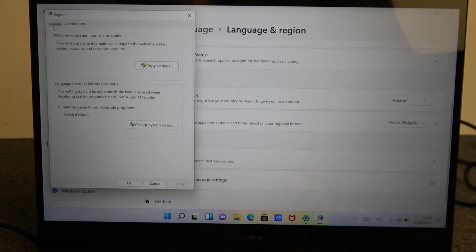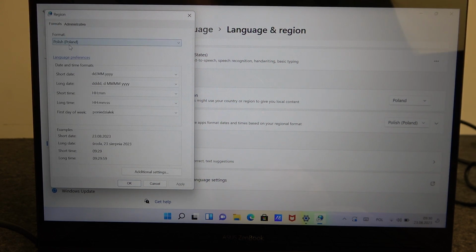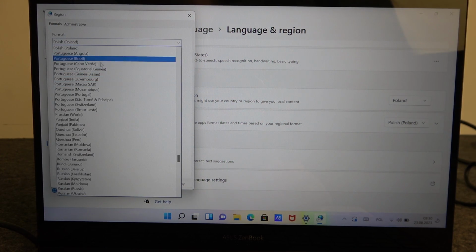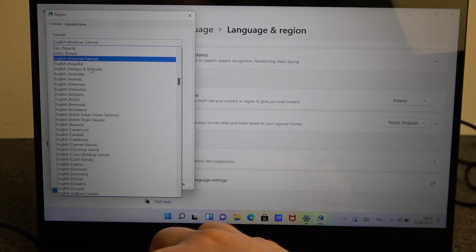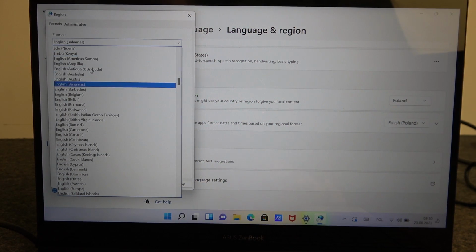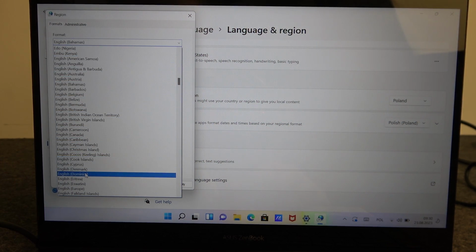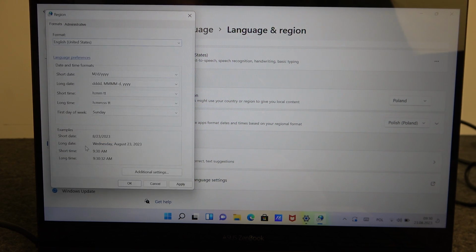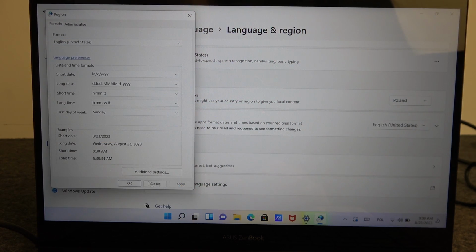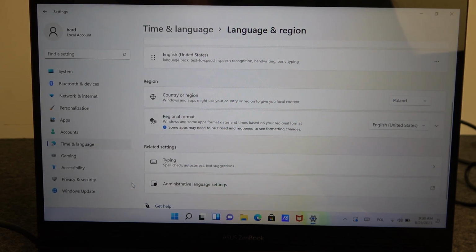And in this window, we're gonna go for the Formats, and then in the format, pick the language that you've just changed to. So in this case, I'm gonna go for English (United States). Click Apply, then proceed to click OK.